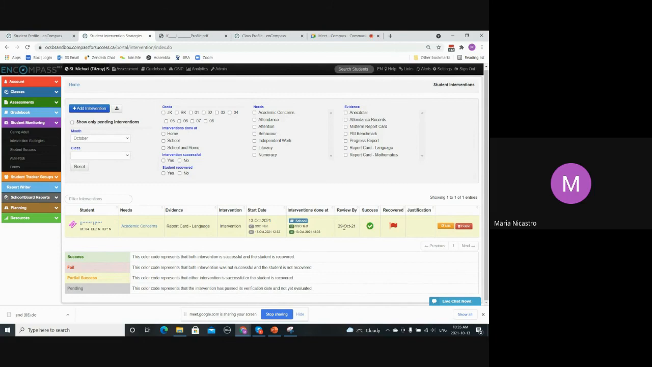this review by date that I had set has passed and I haven't completed this review saying if it was successful or not. So the gray indicates that it needs to be reviewed. And then if it were white, that means that it's kind of a new intervention. It hasn't reached that review by date, so it's still in progress. And then you have the option to edit, delete here. And then it also shows up on the student profile.